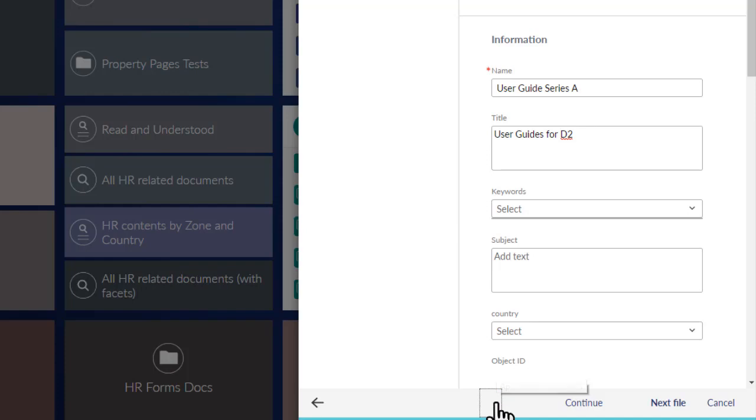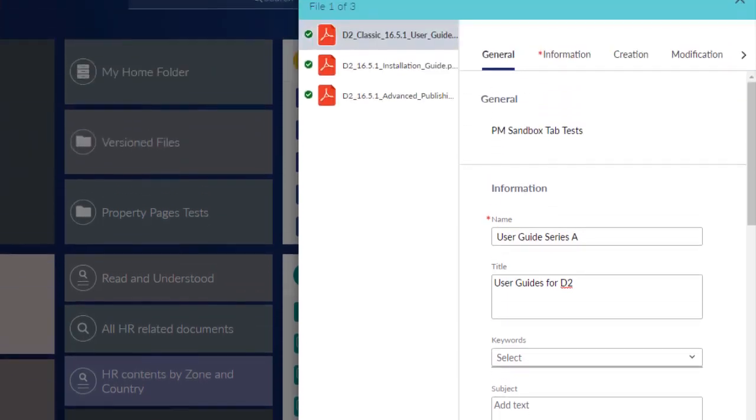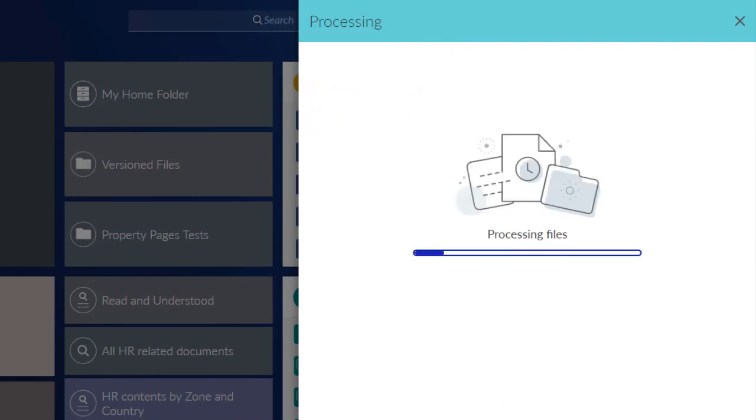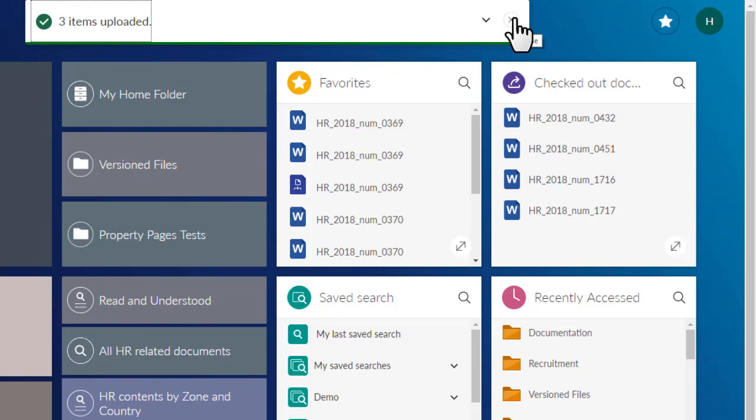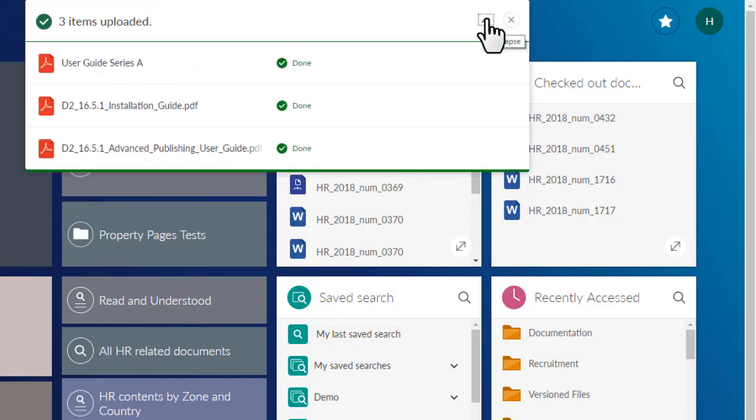If the properties of all the files you are importing are the same, click the Apply to All button to copy the information. The files in the list are processed and uploaded. A message appears letting you know when the process is complete. Click a file in the message to review its status.